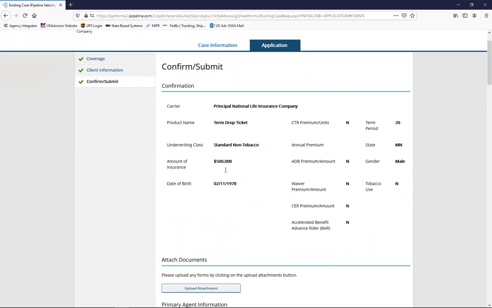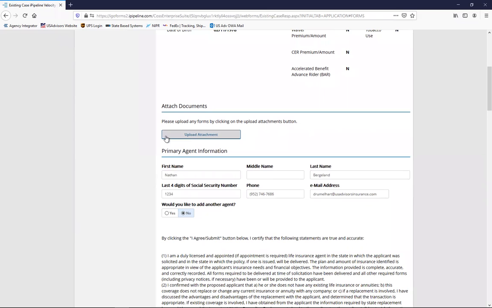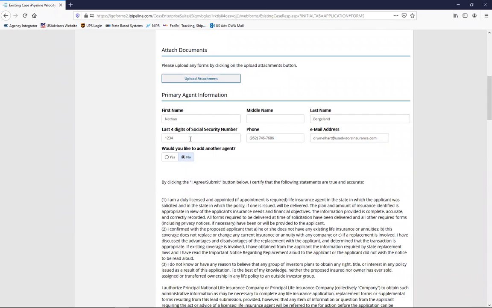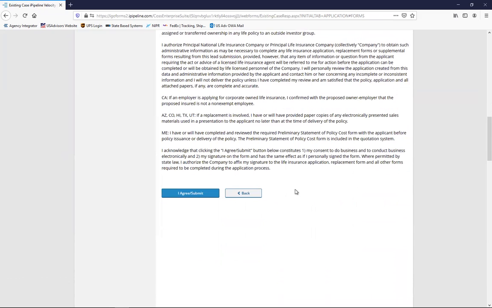At the top here, it just gives you a rundown of the information that you had entered. Here gives you the opportunity to upload an attachment, such as if you ran a quick quote and you want to attach a copy of that quick quote to this application that goes to Principal, you can do that here. Then you will enter your information as the advisor here, just the last 4 of your social, date of birth, and your email along with your name. It also gives you the opportunity to add another agent if this is a split case. You scroll to the bottom and you hit the I agree and submit button.